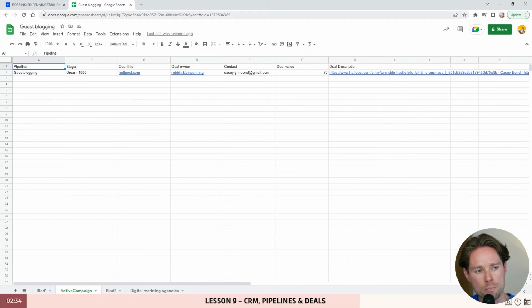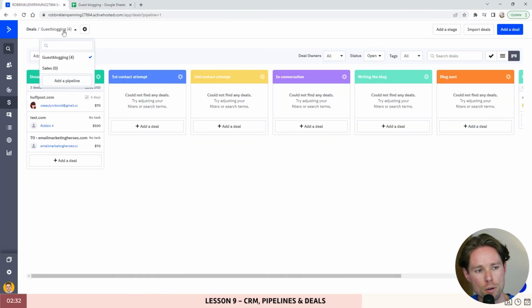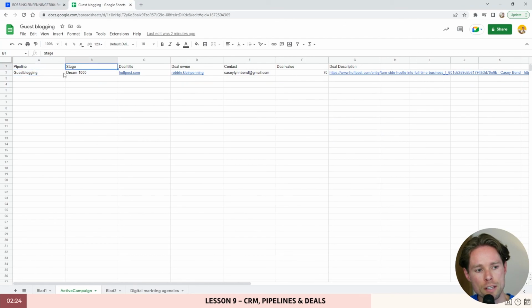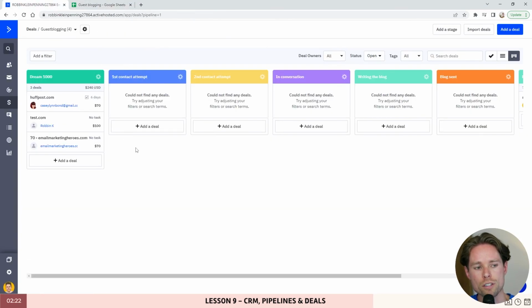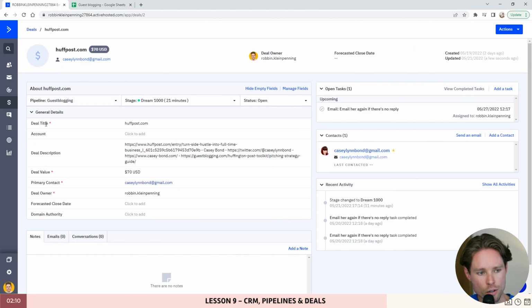So we have the pipeline. That is the pipeline name over here. In this case, we want to import this specific deal into guest blogging. Then we have the stage. To what stage do you want to import these deals? In this case, I want to import these deals into the initial stage. Then we have the deal title, that is this title over here, HuffPost.com.